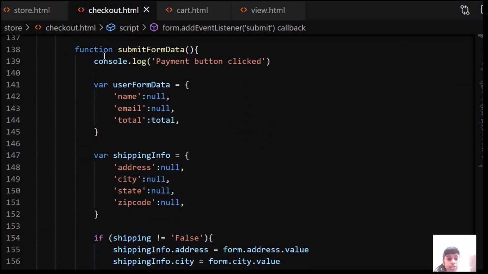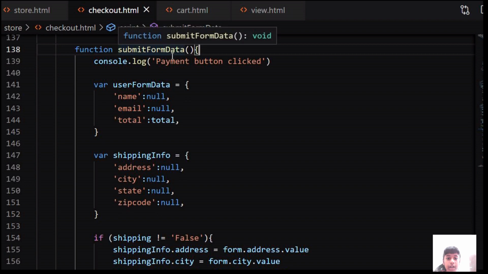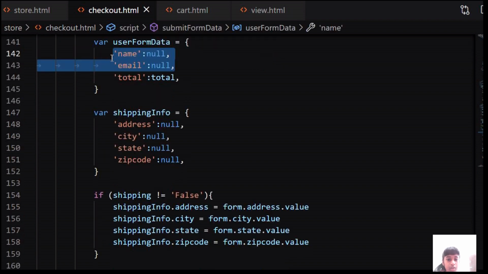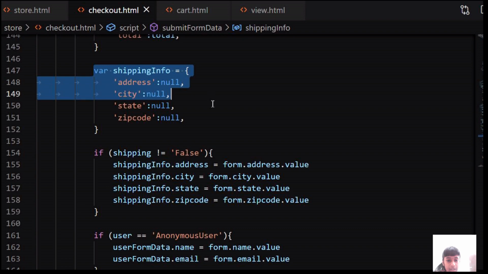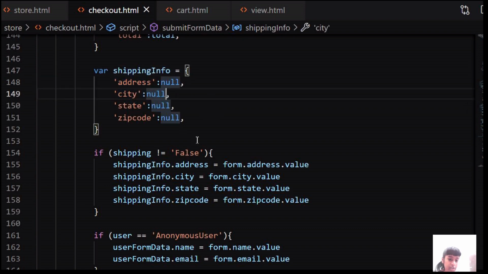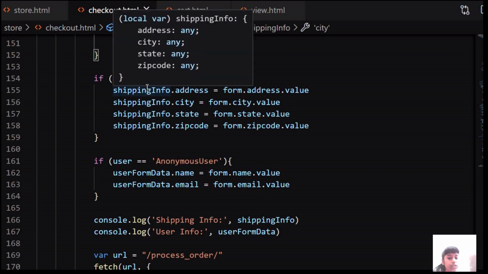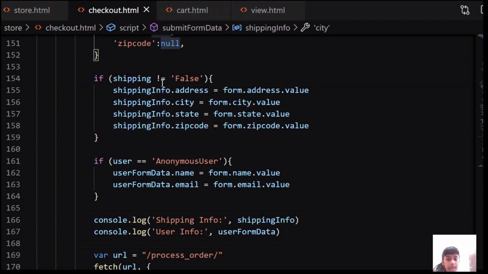And then I've created a function called submit form data. Here I'm going to print out this. So I set the name to null, as the user has to log in, and the email to null, and the total to whatever the total is. And then I have shipping information. The address is null, city is null, everything is null because the user has to enter it. And then I've told it if shipping is not false, then I'm going to get the shipping information of address, city, state, and zip code.